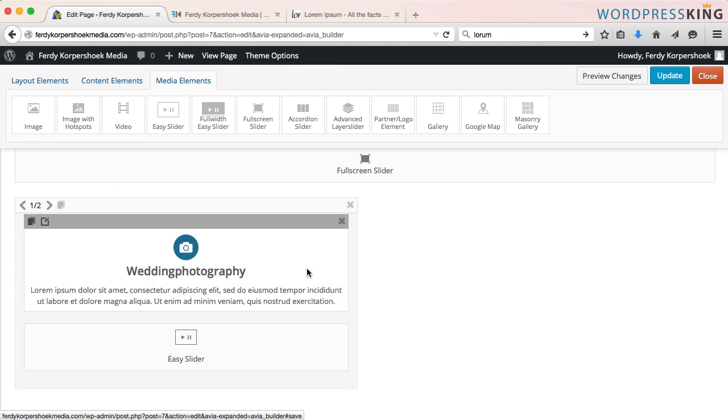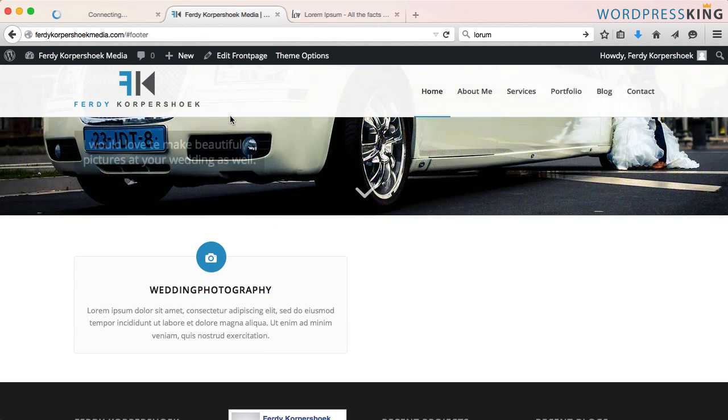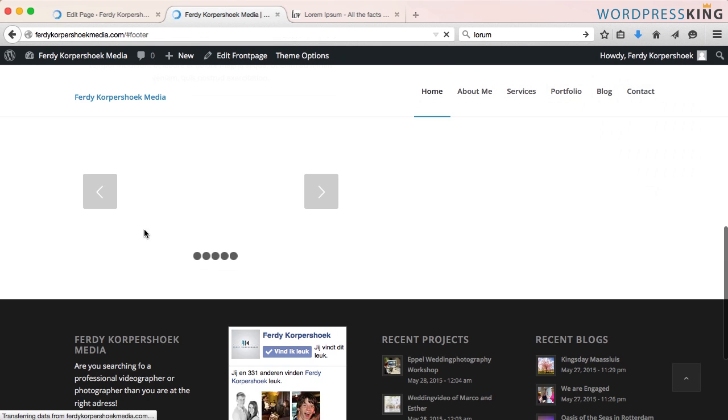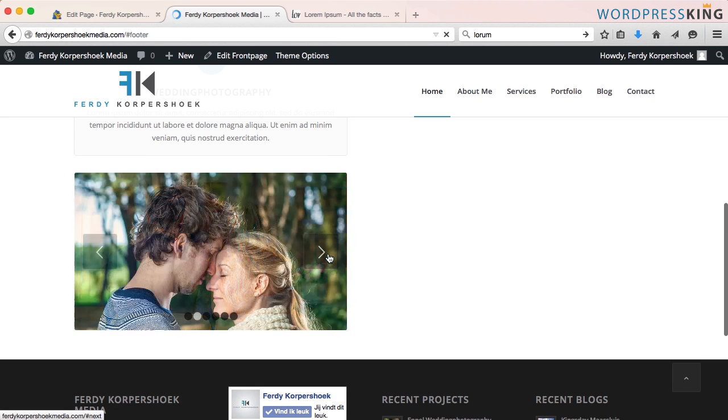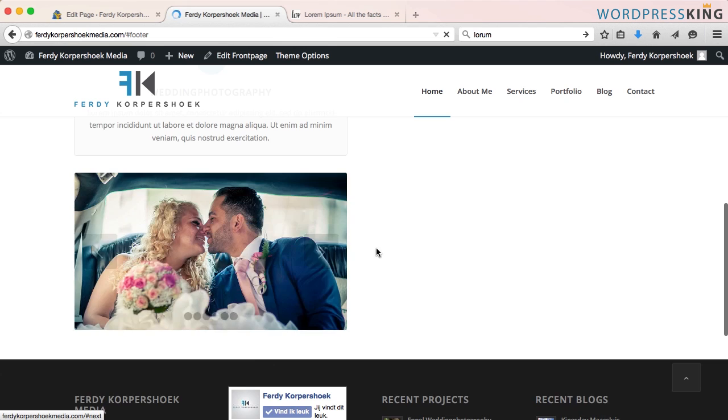I save this and I update it and I refresh the page, and all the pictures I uploaded are the same height and width. So this is how it looks like. Quite nice.